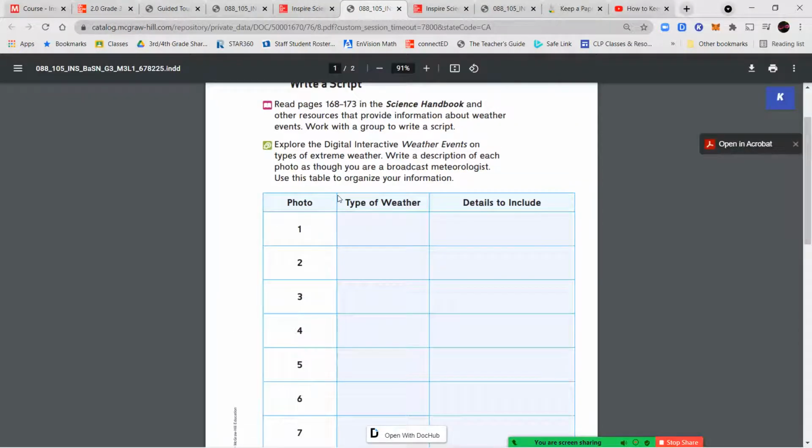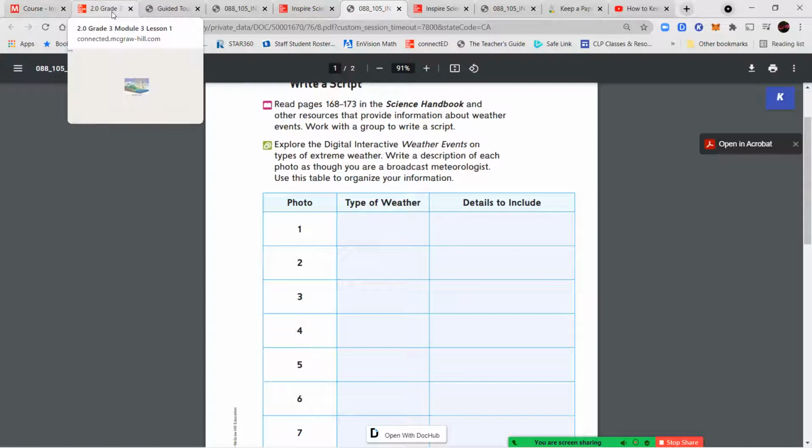Okay, so that takes us to the end of our reading. Now we're going to go in and watch our digital interactive titled Weather Events.